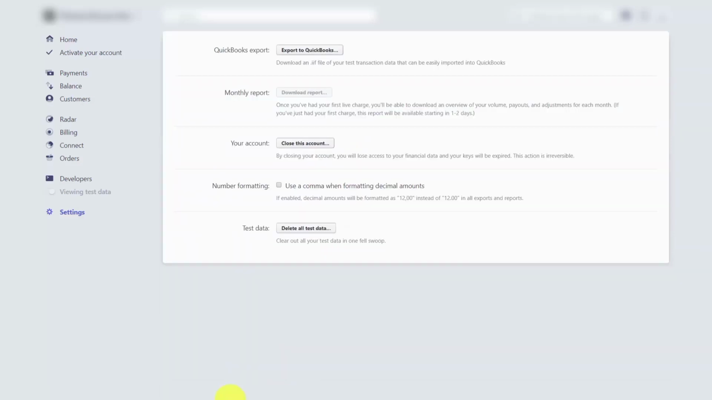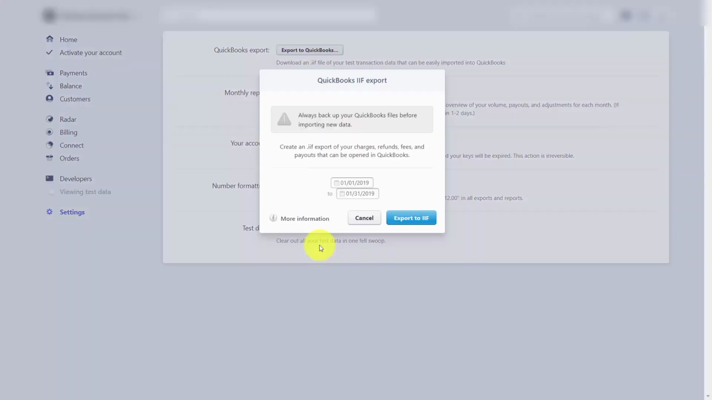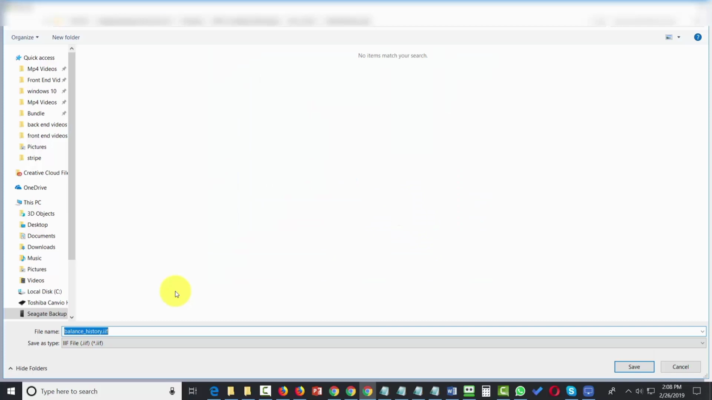Basically, what Stripe will do is allow you to export all of your information to your QuickBooks software. To do that, all you need to do is click this button that says Export to QuickBooks. Once you do that, all you need to do is click this Export button. Once the export process is done, you'll have a file that you can then save to your hard drive.